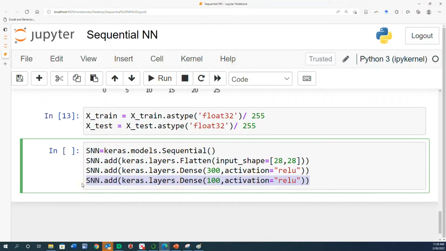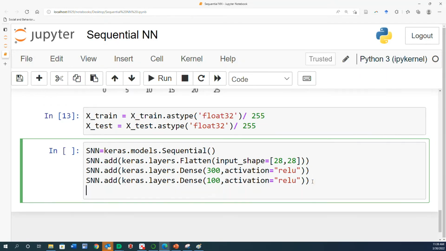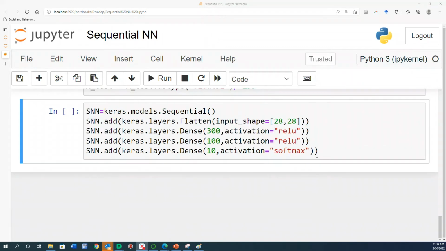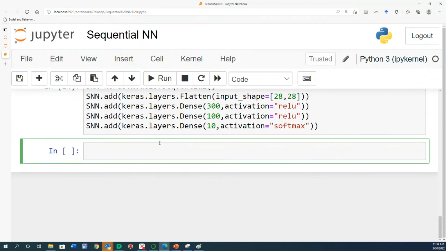So the way that it works is that I can just copy and paste it here, change it from 300 to 10, and the activation should be softmax. Okay, now let's run it. And once it's run, we can just type in model.summary to take a look at what we have here.